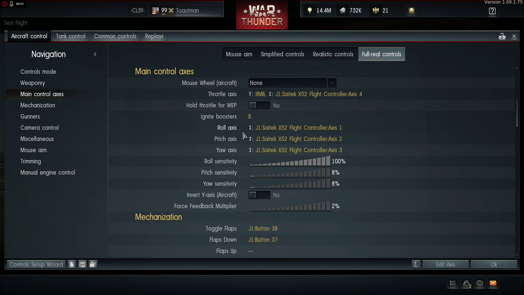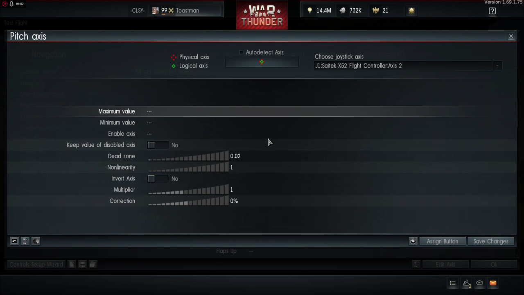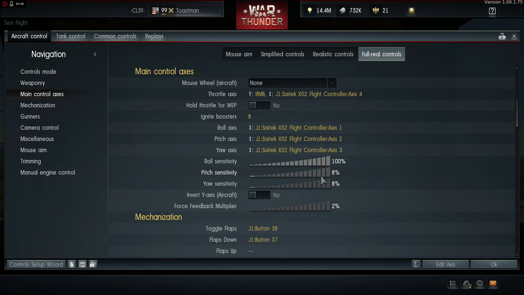So if we go to, yeah, I've left roll at 100%. I like roll. So if I go to pitch axis here, as you can see, I don't have anything here. I don't like to use this non-linearity. I really didn't like it. So that is all standard. So get out of there. The only thing I've changed on my sensitivity is pitch and yaw, and they're both 8%.